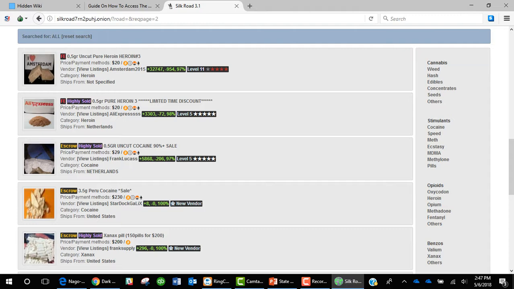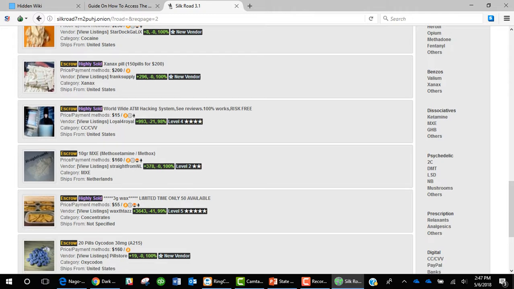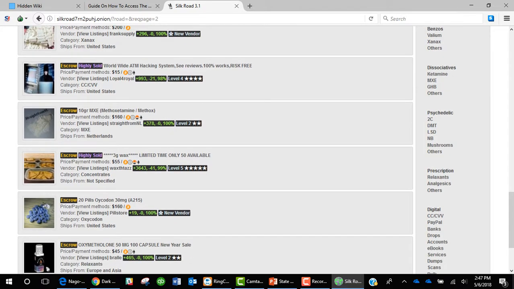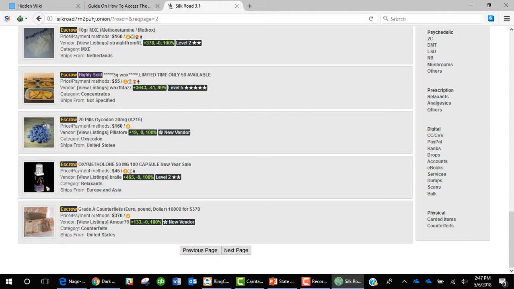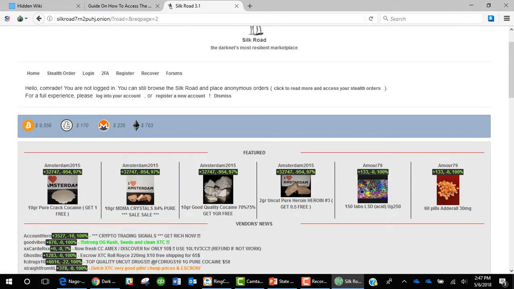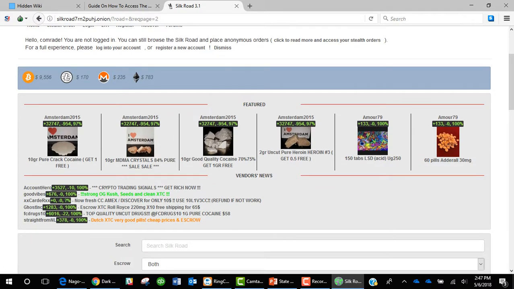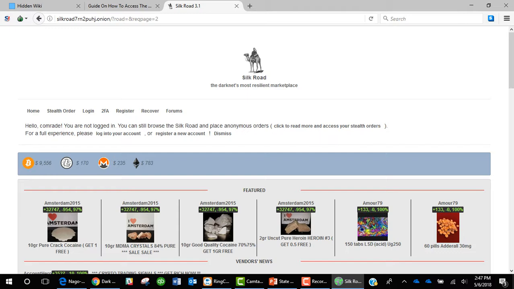Amsterdam, let's see, anything else? Oh, pure heroin. Again, a lot of drugs that we're seeing here. Xanax. ATM hacking system, how about that? If you want to get into the ATM hacking business, there you go. $15, right? It gives you all the tools that you need to do that. So, again, this is hell on the internet. And this is one of literally thousands of websites that you can access if you decide that you want to step over into the dark side.